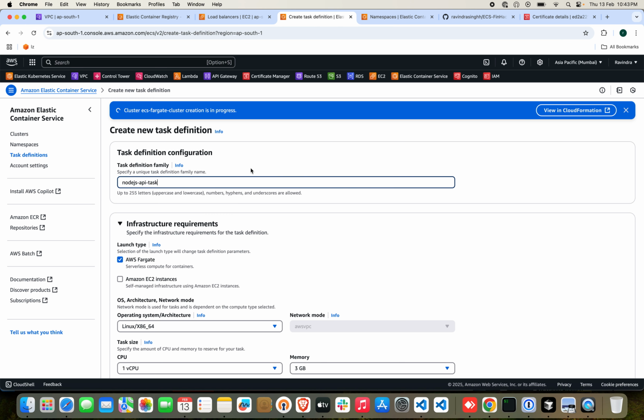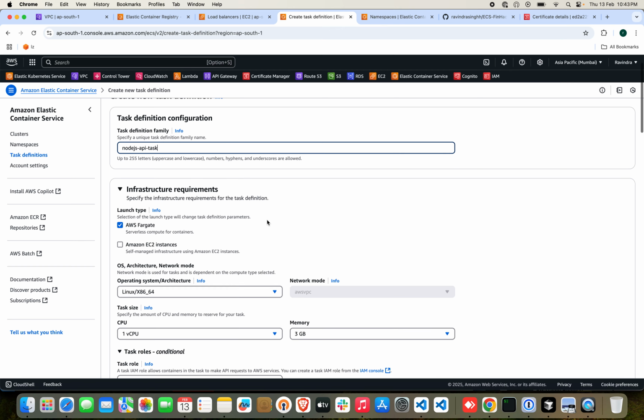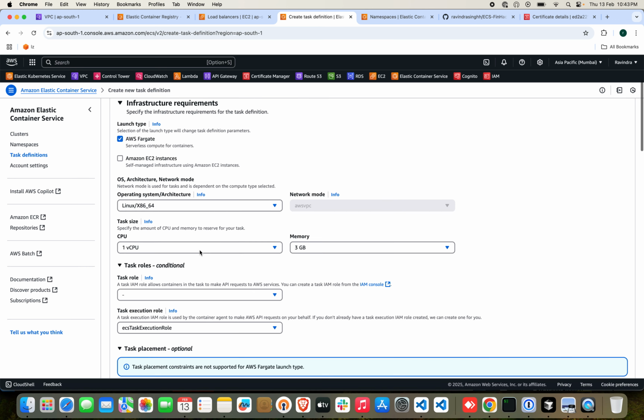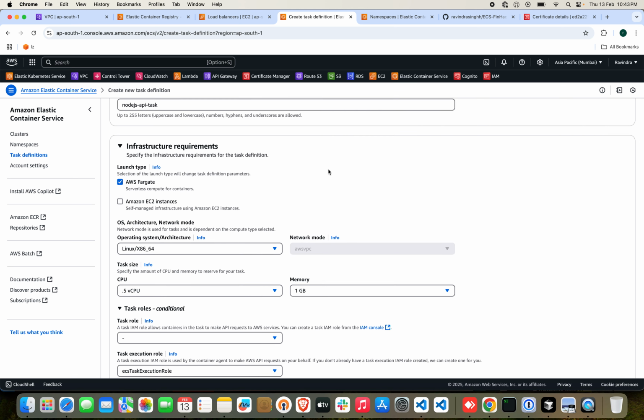Let's give the task definition name, which is nodejs-api-task, and our launch type will be AWS Fargate, and the operating system will be the same, Linux. The task size we can reduce. For now we can give 500 CPU and the same, 1 GB, as memory.